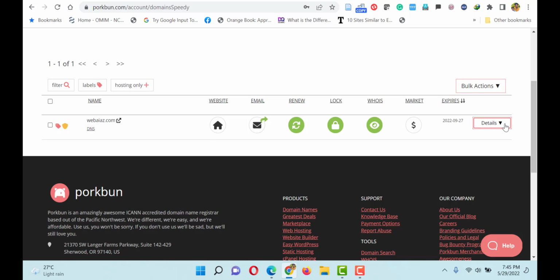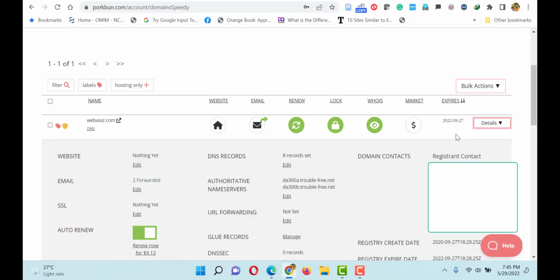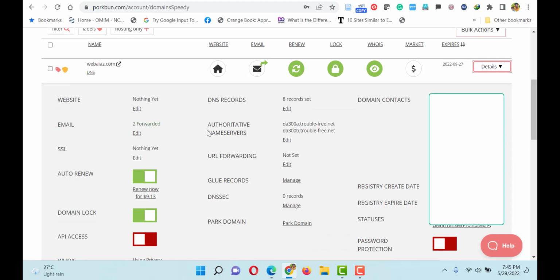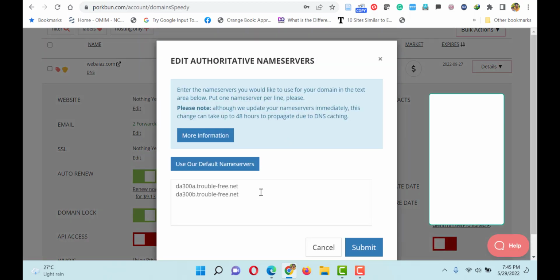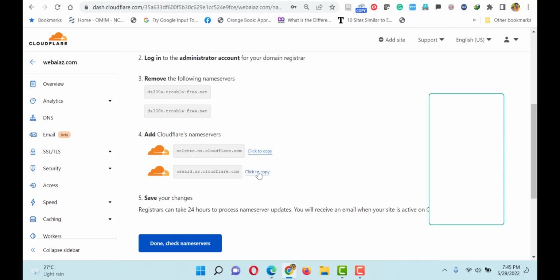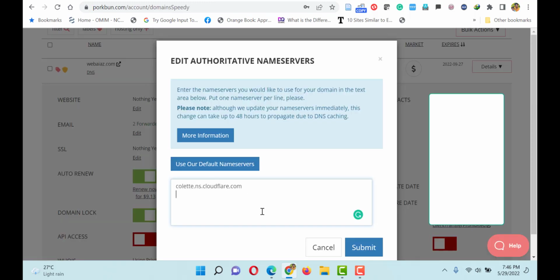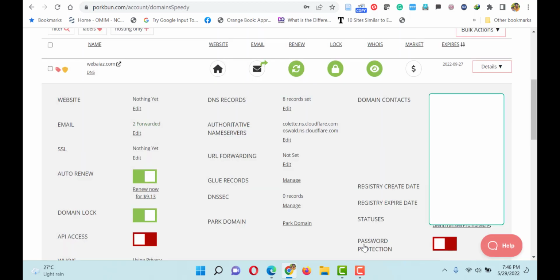So I click details, and here I can edit the authoritative name servers. If you are using GoDaddy, Namecheap or other domain name providers, you have to do it in a similar way. You have to change the name servers. So I delete this one and paste Cloudflare's first name server. Also copy the second name server and paste here and click submit. Okay, now the name servers have been changed.